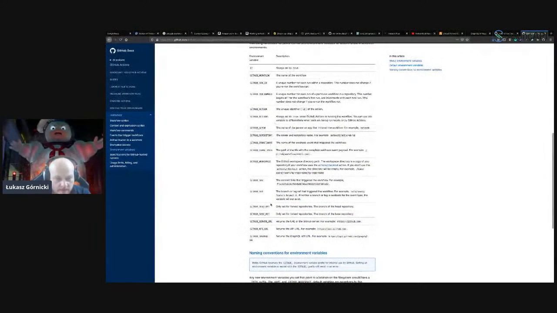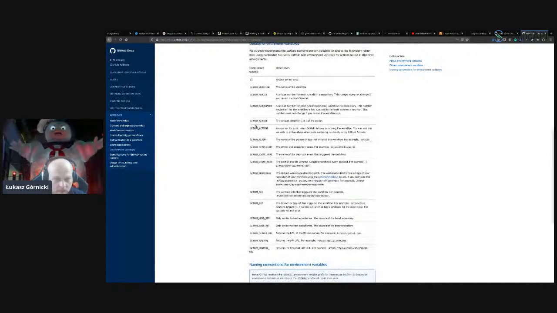And one of them is the path to the file with contents of the event, which is pretty nifty. And the other one is, for example, the GitHub repository, which is the name of the repo. You have even information about the actor. So all these things are part of the environment variables, which is pretty nifty.